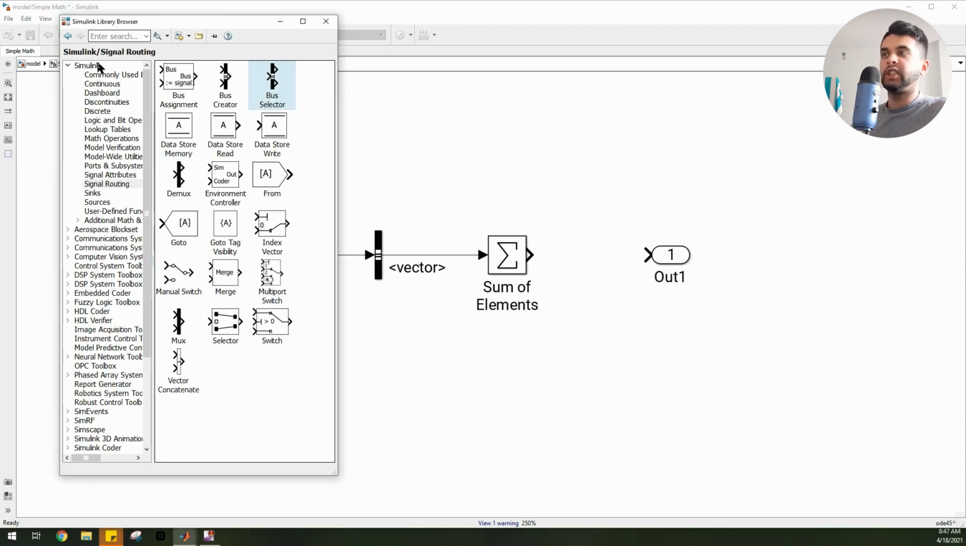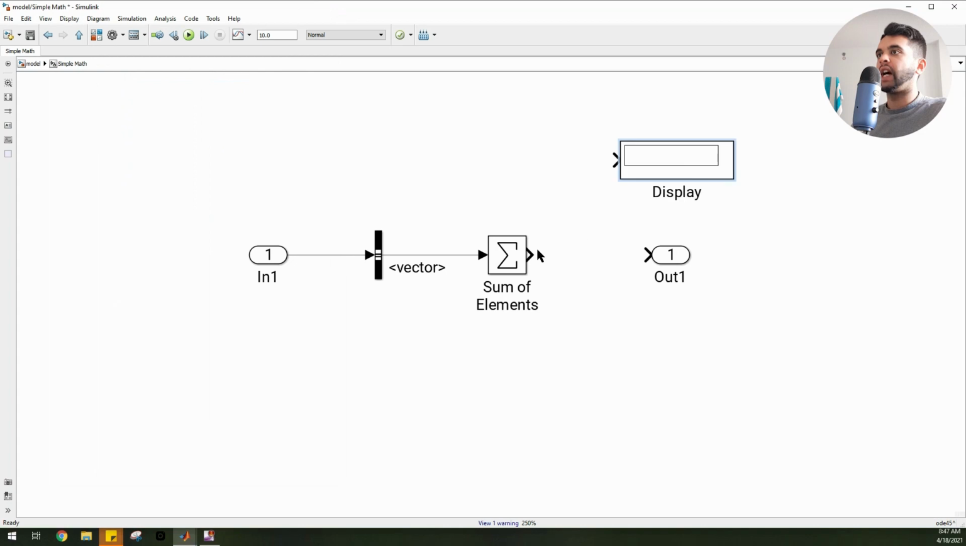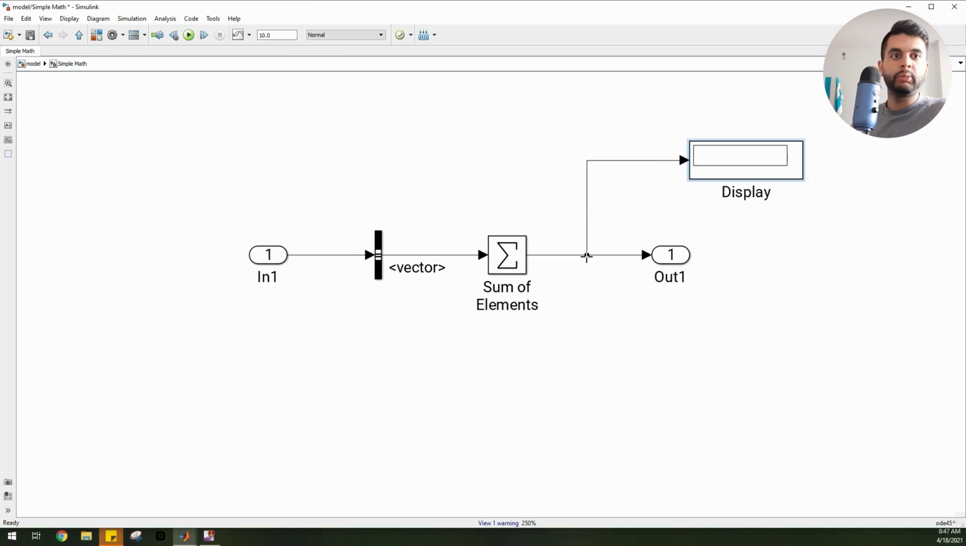Let's now drag in a bunch of display blocks. I want to show you how you can process the output within MATLAB. You actually don't need a scope, like always.